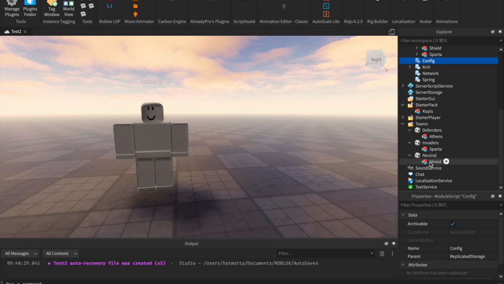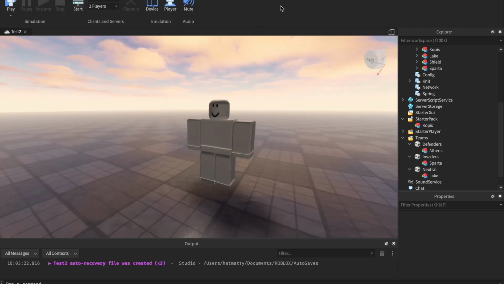Now to add the lake shield, I'm actually just going to rename this neutral shield to lake, so it gives me a lake shield instead. Alright, so now that we set up the lake shield and made it the default shield, we can go ahead and test it. So I'm going to switch to the test tab and hit start with 2 players.